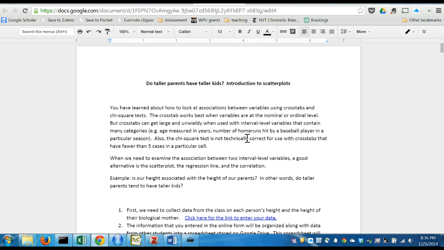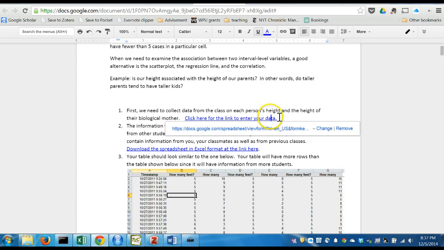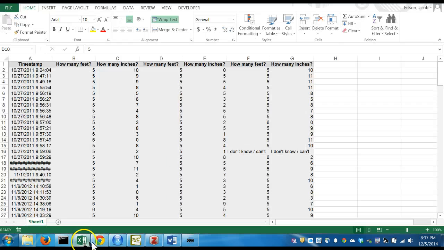To do this, we're going to look at the height of parents and the height of their kids. Now, you already entered your own heights and the heights of your parents into this form online, and it's a neat part of Google Docs that allows us to collect this data for free and then create a spreadsheet out of it. So when you download the spreadsheet, it looks something like this, right?